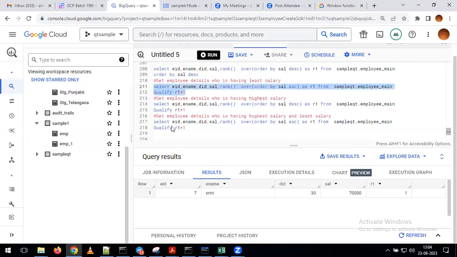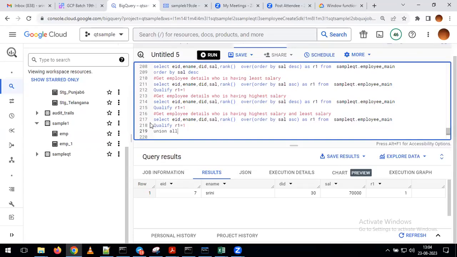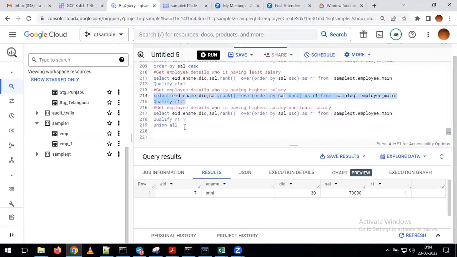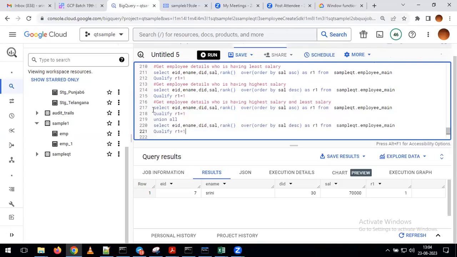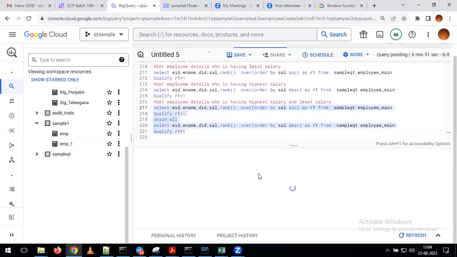What I'm going to do here is, I'm applying this one, then I'm giving union all. I think union is not working here, so give it as a union all, then give the second query. So if I run this, we are going to get the output like this.